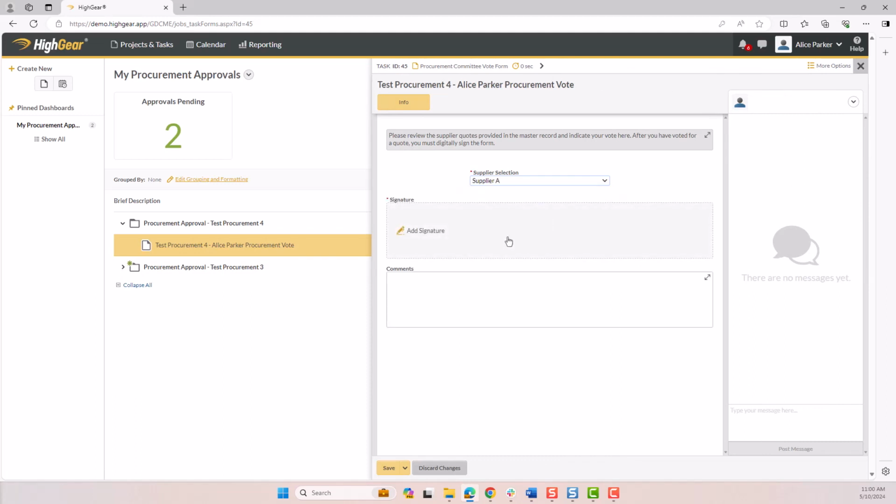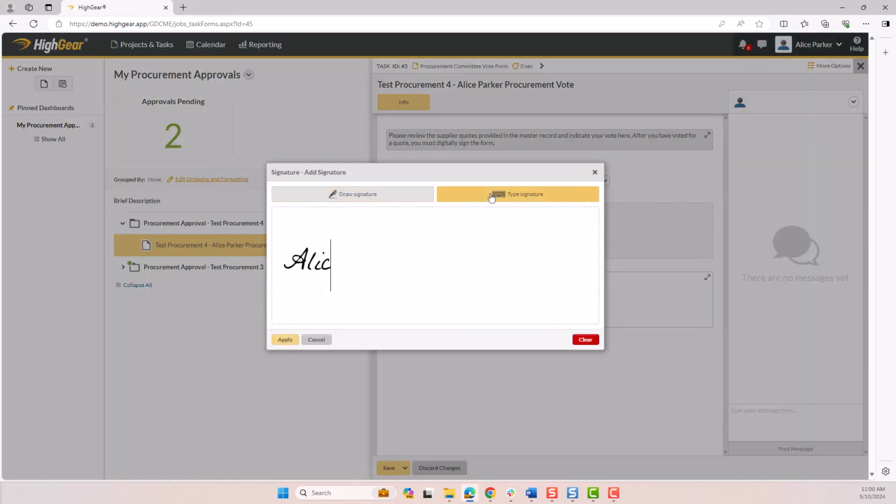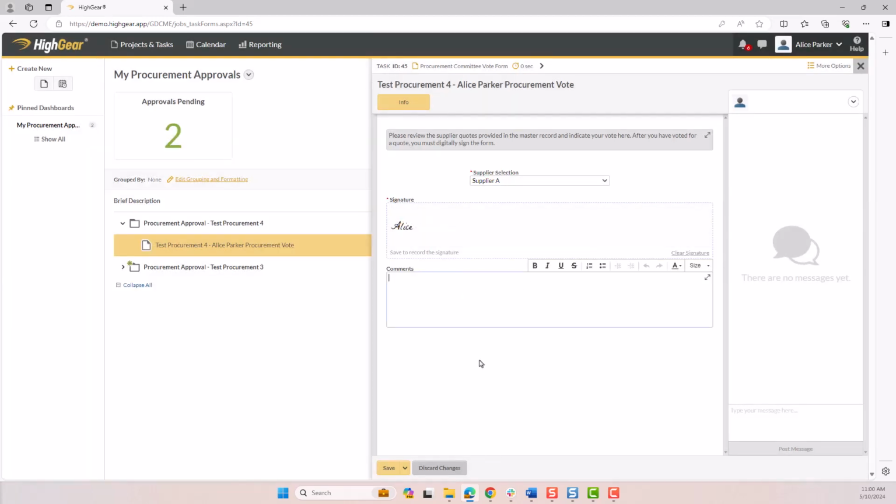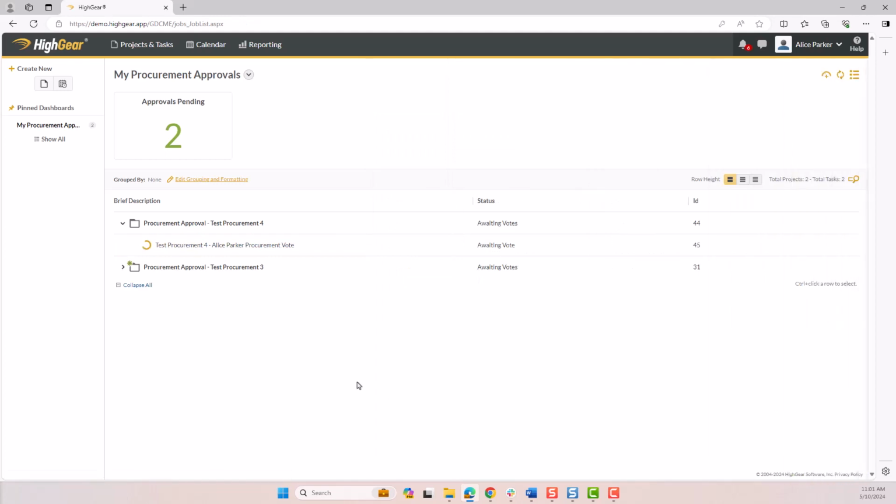So once this gets filled out, she'll be asked for her signature. And if she has any comments, she can type them here. And once she saves that, the task is then completed on her end.